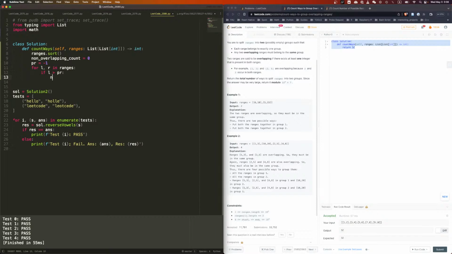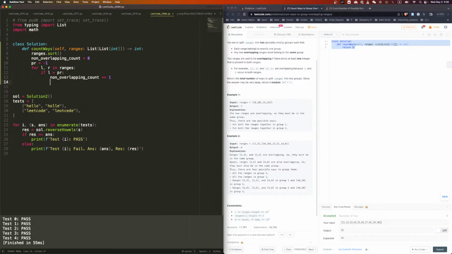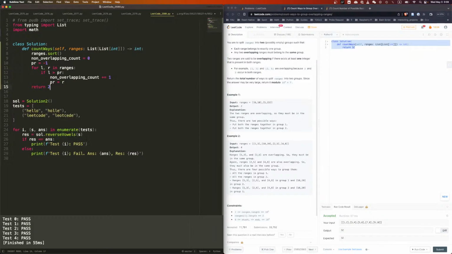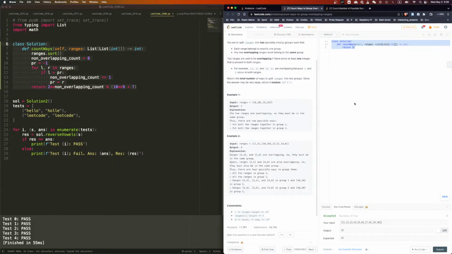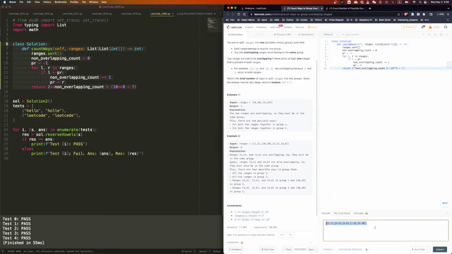If this, then we say non-overlapping plus equal 1, and we're counting the one to the left. No, we're counting the current one. Okay, we're counting the current one, and we say previous right shall equal to right. Then we go on. If it's smaller than we don't do. If it's larger than we do. So once we're done, we return 2 to the non-overlapping mod 10 to the 9 plus 7. Okay, so let's save this and see if it's right.